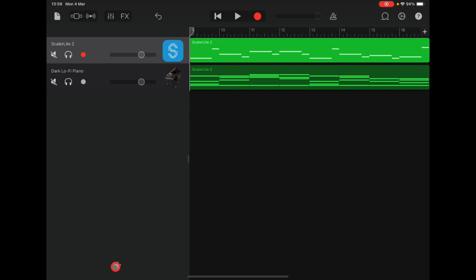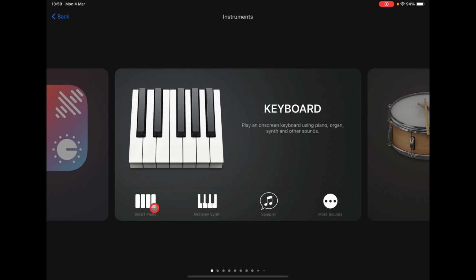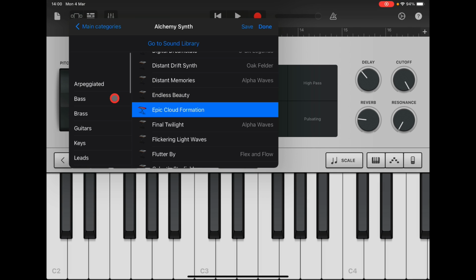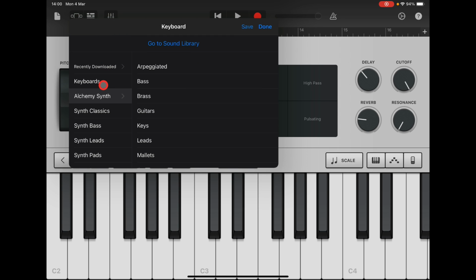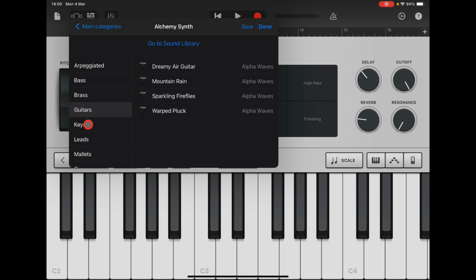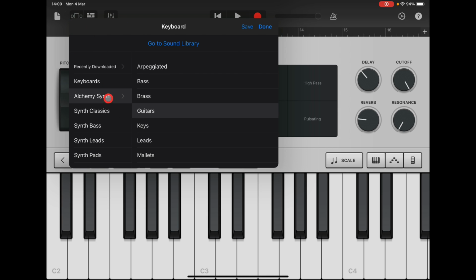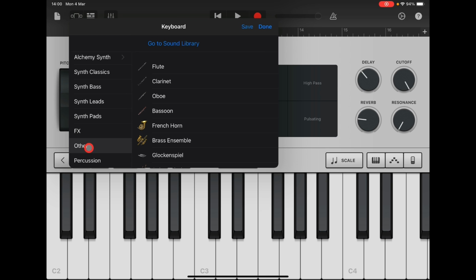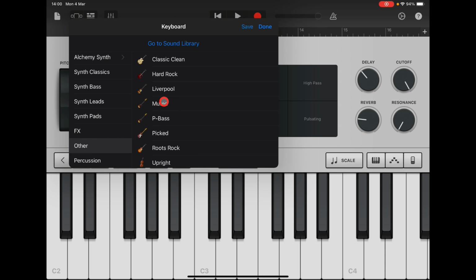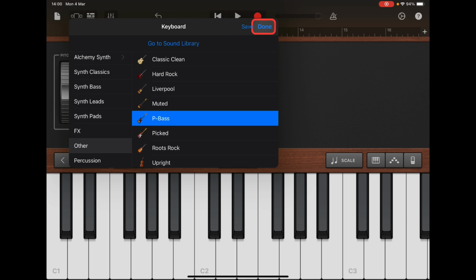We need to find a bass sound. Well, like I said, let's just carry on using Alchemy again. Let's go in here and find a sound. Go back to our main categories. And let's see, we've got guitars, bass guitar, really. So let's go back again. I'm going to go to other. I'm going to look for the muted bass, or the P bass. It doesn't really matter, we can change this out. So we've chosen a bass sound.